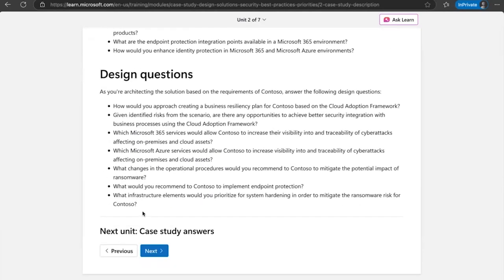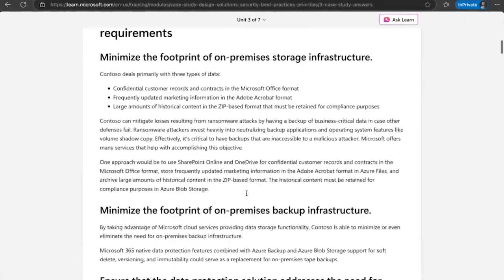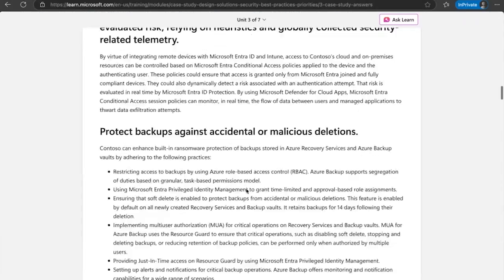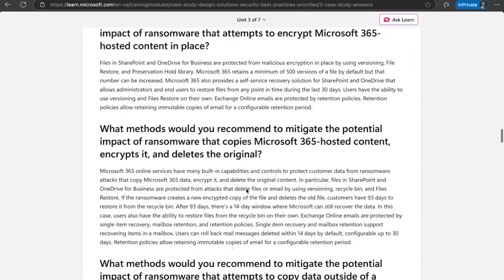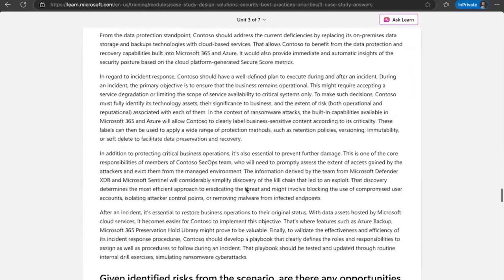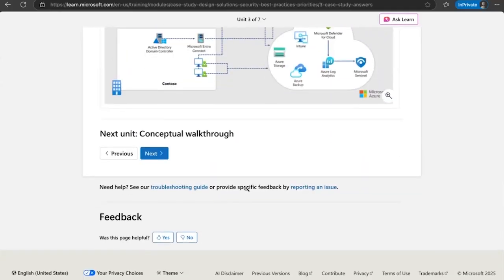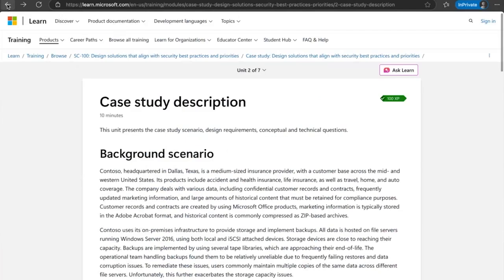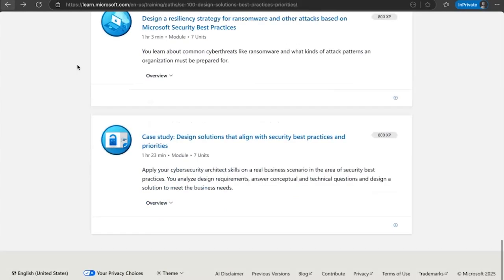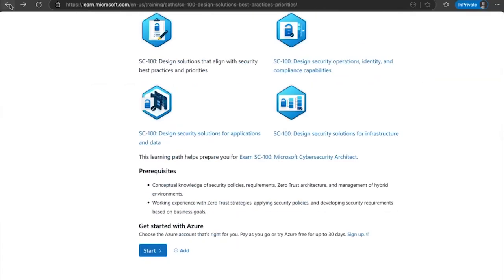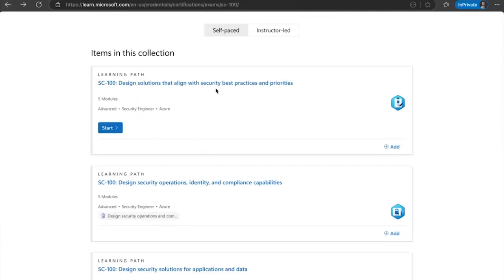Now there will be some questions. Now you will try to answer this for yourself, and then you can check the answer. You can match your answer with the answer given here. So this is going to help you to enhance your knowledge, to enhance your understanding. And this is available for every section in this learning. So this was the first one.